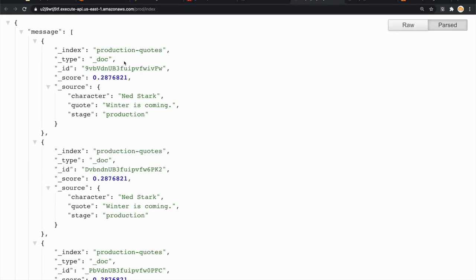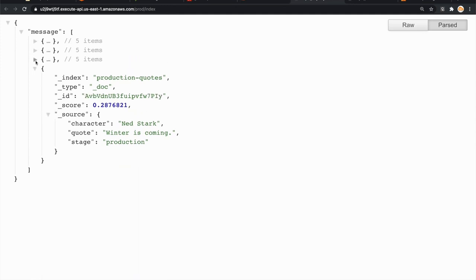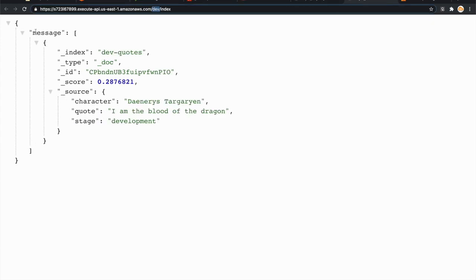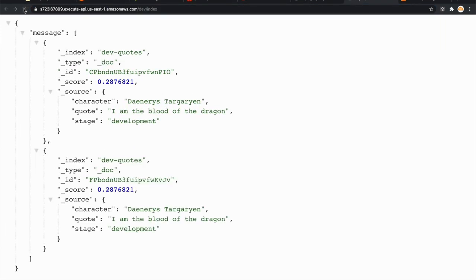See, this is the prod one, and it is returning the prod related data. And you see, this is coming from the production codes index and the data from the production stage. And this is the data from our dev codes index. So this is what I want to show you guys.